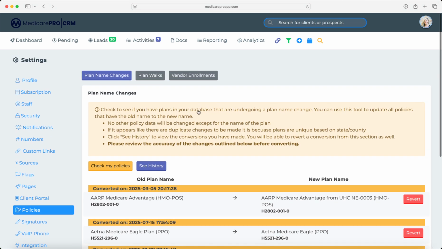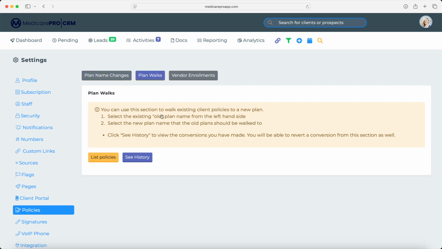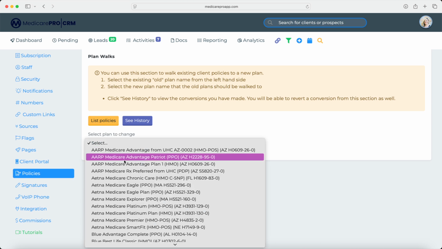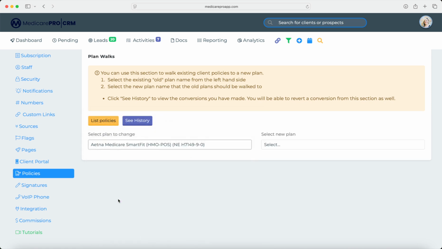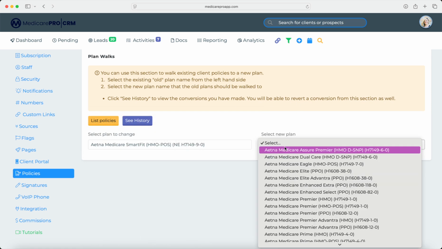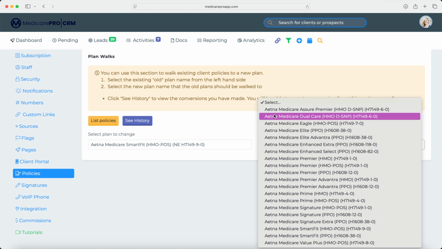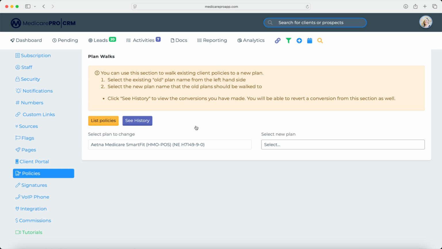One other thing to note in here is plan walks. If a company has done something where you need to walk a large group of people from one plan to the next, so they're getting rid of a plan and they're all walking over to a new plan, you can do that in here. You can come over here to list policies. You can select one of your plans. If you know that this Aetna plan is going to be walking over to a new plan, you can come over here and select the new plan name, and then you can walk them over to that new plan very seamlessly.